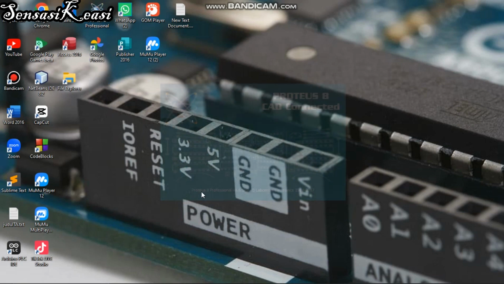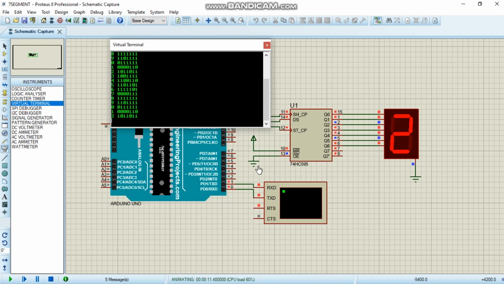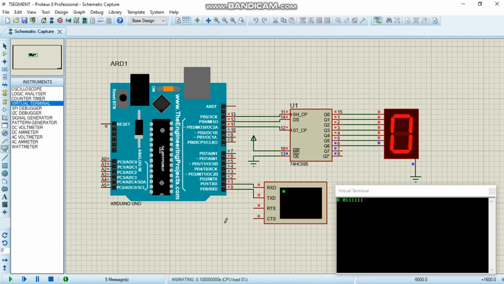In this video, we will try to control a 7-segment LED using Arduino and IC 74HC595. This IC has 8 output pins which can be controlled by sending data in the form of 0 and 1 to pin 14 or the DS pin on the IC.